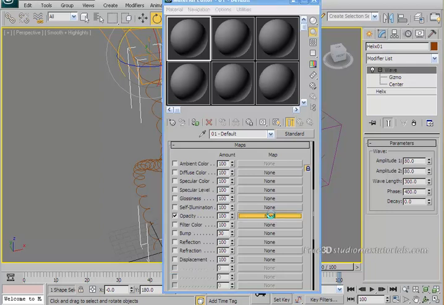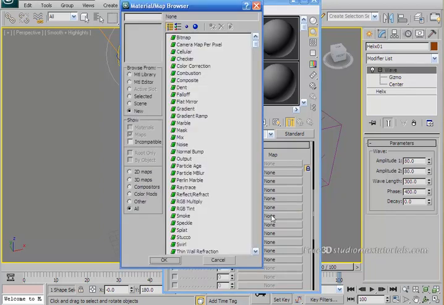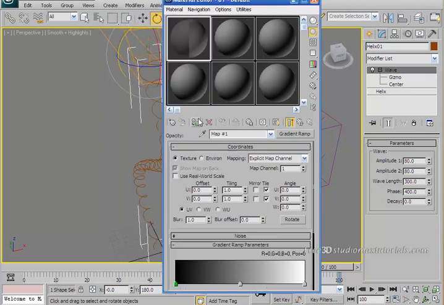Click on the none button and in the material map browser choose a gradient ramp material. Double click on that. Okay, set the U tiling to something like 2 and V tiling also 2. Uncheck both tiling options.